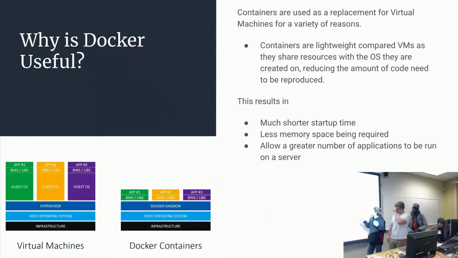Why is it useful? Because containers are used as a replacement for virtual machines for a variety of reasons. Containers are lightweight compared to VMs, as they share resources of the OS, like the kernel, and they are created using libraries and code. So it reduces the amount of code that you need to reproduce, making them much more lightweight than VMs. This results in much shorter startup time compared to VMs, and less memory space being used. It also allows for a greater number of applications to be run on a server, as being more lightweight requires fewer servers than VMs.